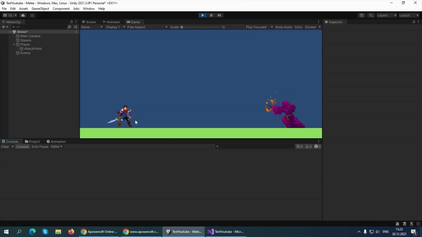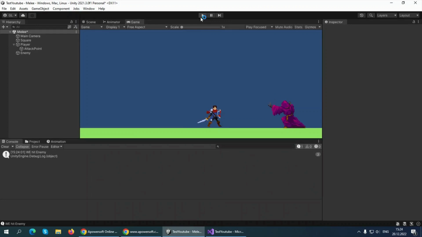And let's go in the console window and let's hit our enemy. And indeed, we have this message, we hit enemy, so our detection is working completely fine. And I hit three times and it detects three times as well.